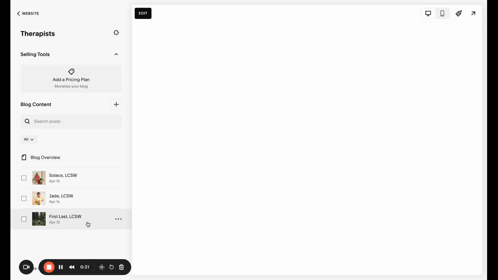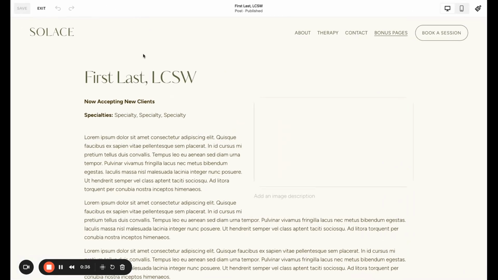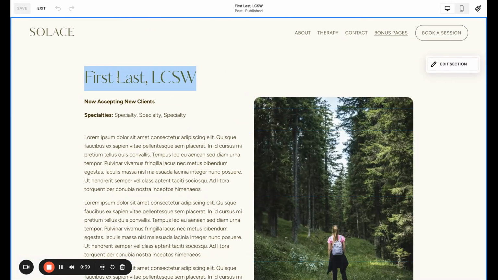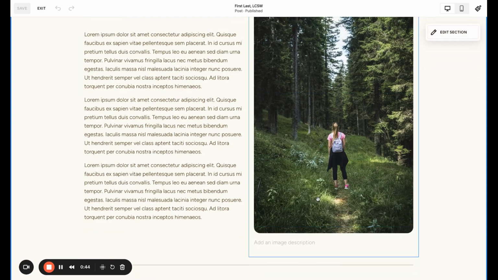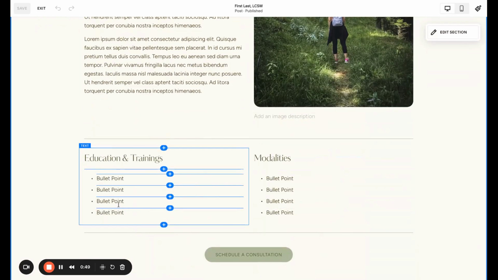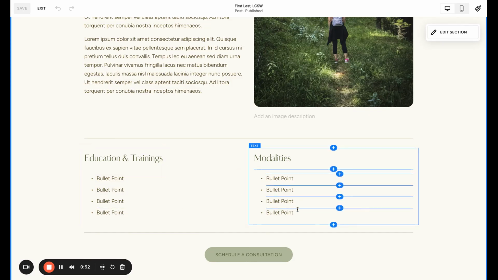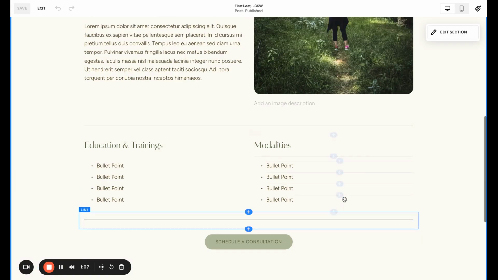So you could just click on one and then go into the top left-hand corner. Once you've clicked on it, hit edit, and then change out the name up here, change out the list of their specialties, add their bio, and then their image over here using the image block. From there, then we have the educations and training. So you just change out the bullets on this list, the modalities as well with the bulleted list, and then change out that button. So you can either use it to schedule a free consultation or using the button to maybe schedule with them directly, and then link externally to their scheduling tool.